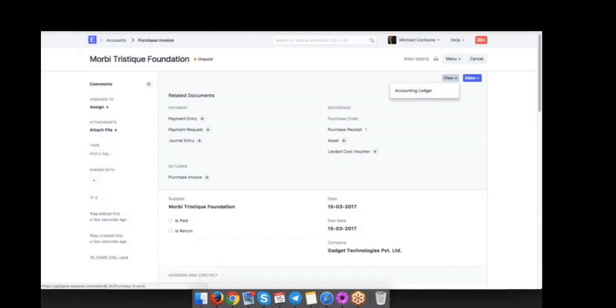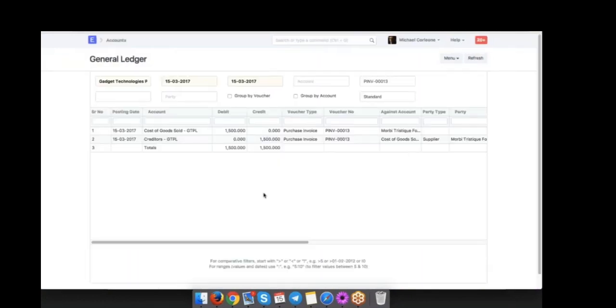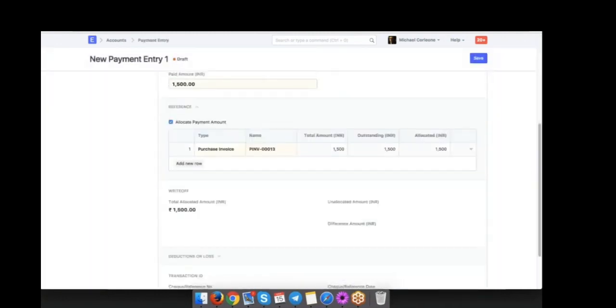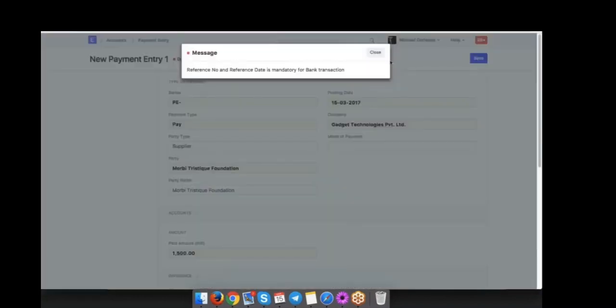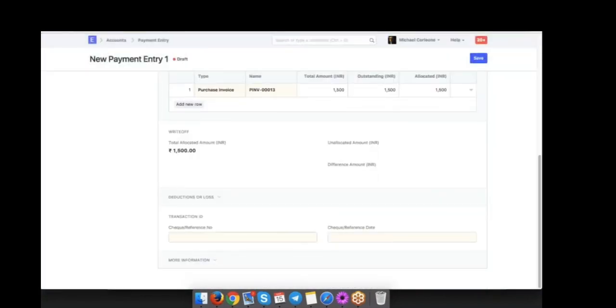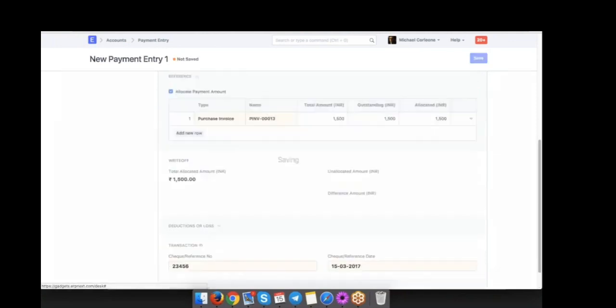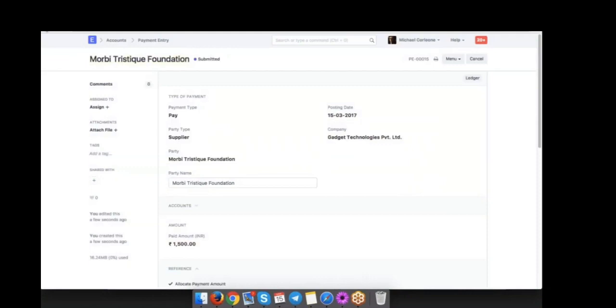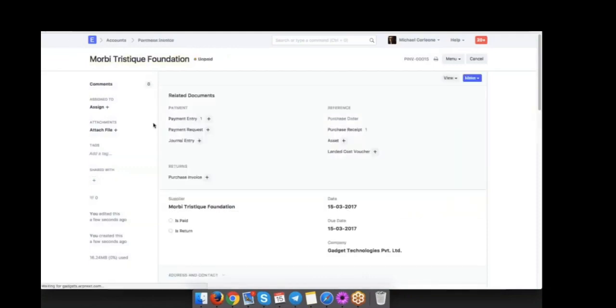So if I submit this purchase invoice and see its accounting ledger, it's pretty straightforward. Expenses booked against payable, right? And I can also knock off the payable by making a payment entry. This is the payment which we are making to the supplier, total amount. Reference details are mandatory fields, so we'll simply save and submit this. So this completes one purchase cycle.